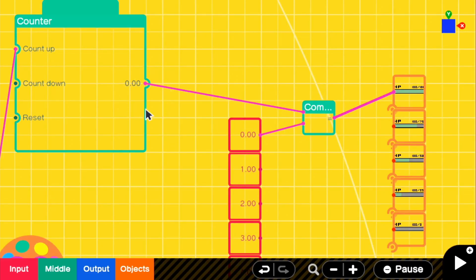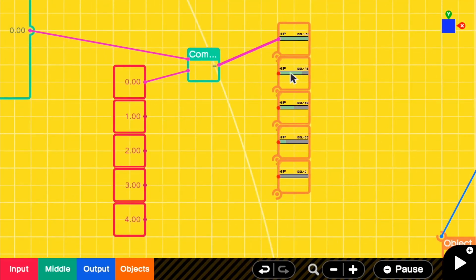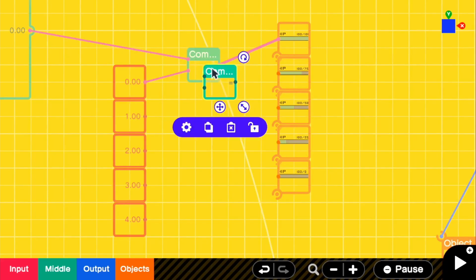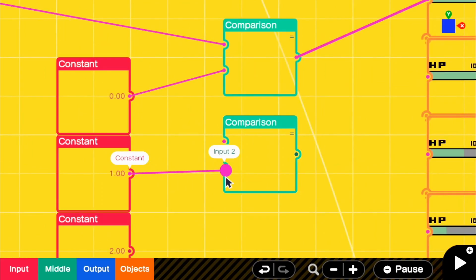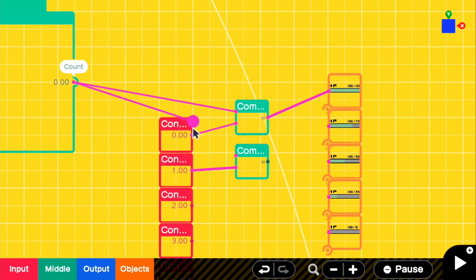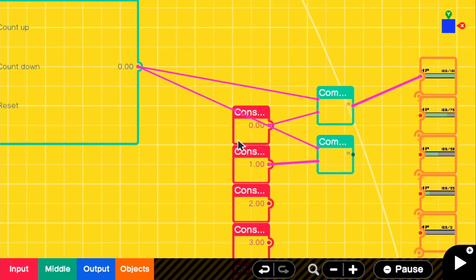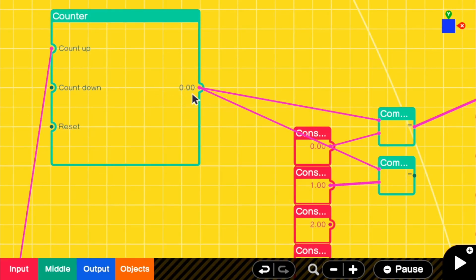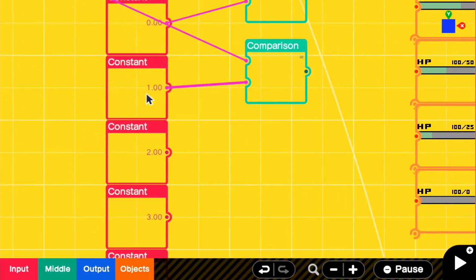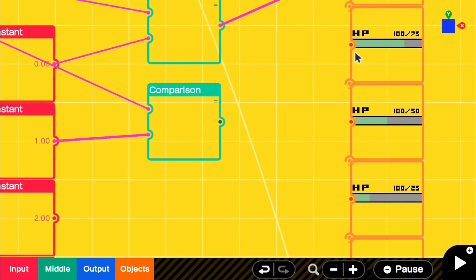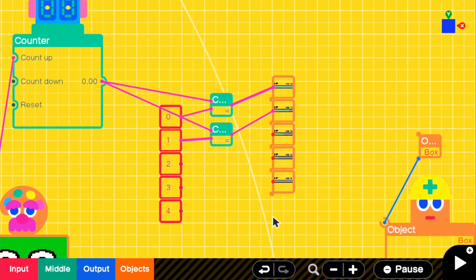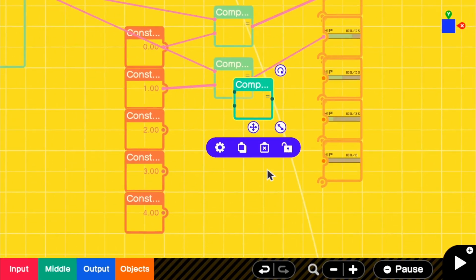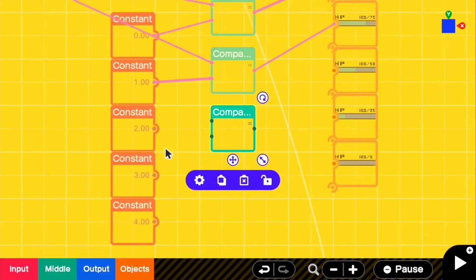But if we take 25 damage off of that, we want to display that as well. So if we copy our comparison, and connect 1 to input 2, and then connect this one to here, what happens is when we get hurt once, it will count up 1, and since our constant is also 1 right here, it will take away 25 health, and that's how it will appear. Basically we need to do this process for all of them because it's going 1 through 4. So we're going to do that. I'll connect it just like I did with these two. Hopefully that makes sense.